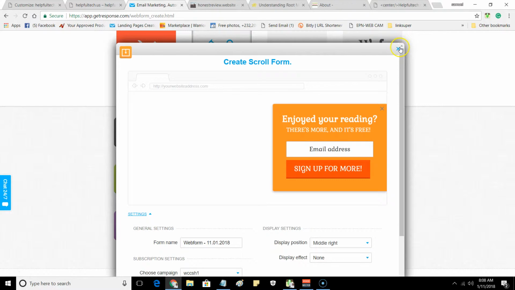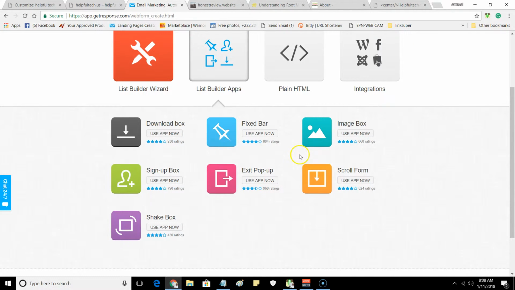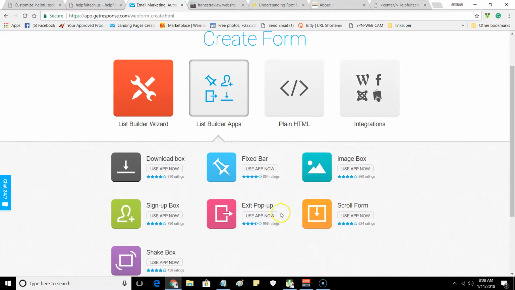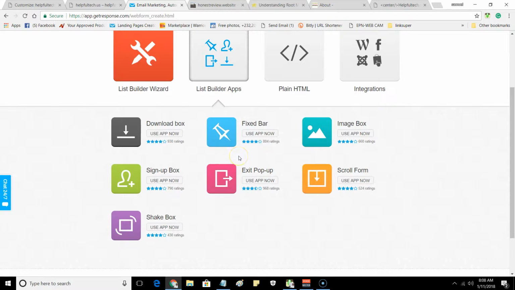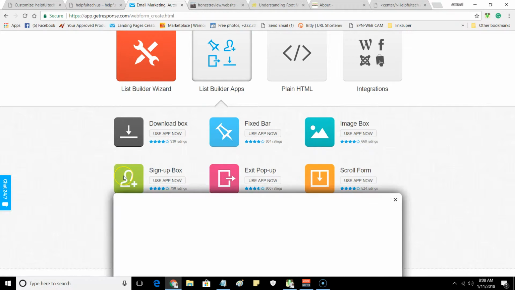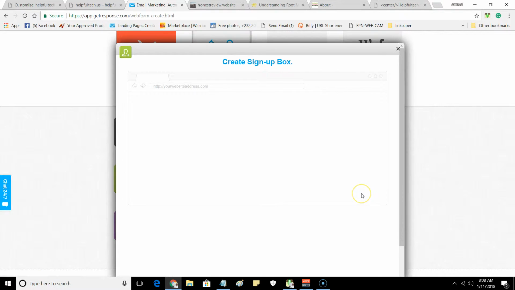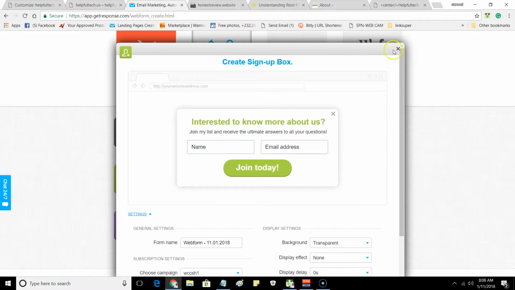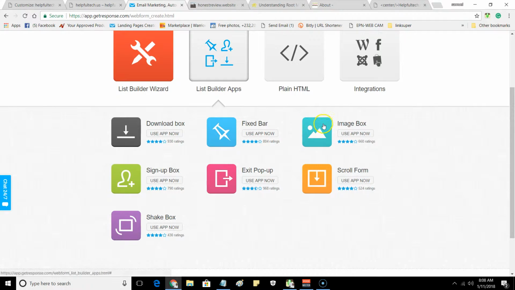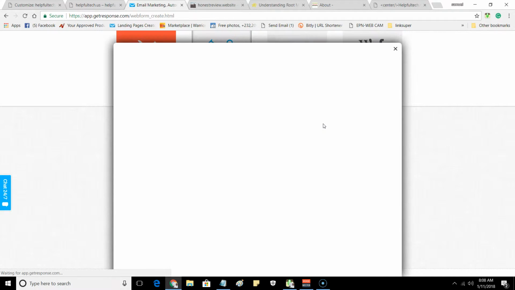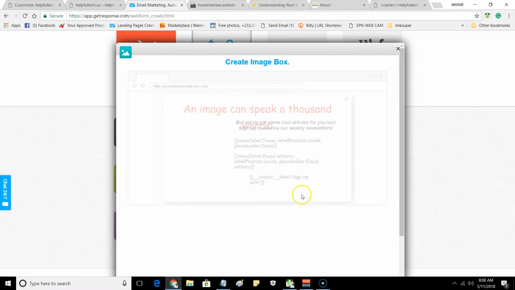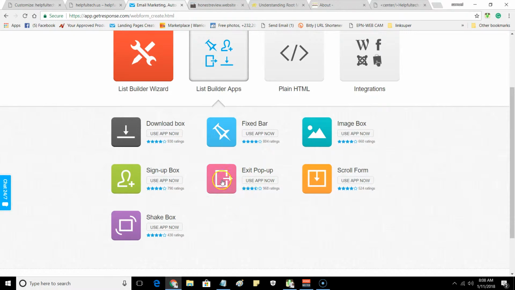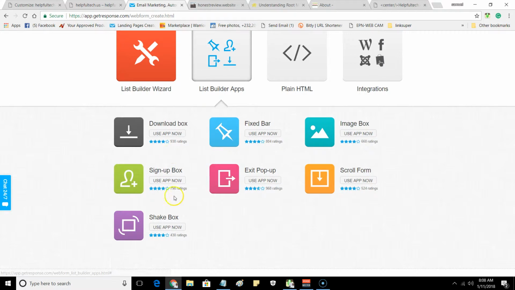So there are a lot of cool features now, and there are a lot of paid opt-in tools, like Opt-in Monster, that's what they specialize in. But for $15, this is a great tool to have. And then you have this regular sign-up box, that should be down in the corner. It should be on your left, well, no, there's an image box, let's see what that is. Oh, sign-up box, that's what it is.